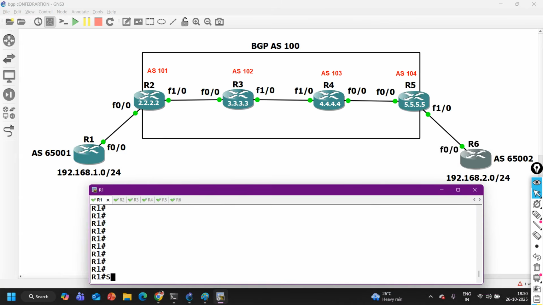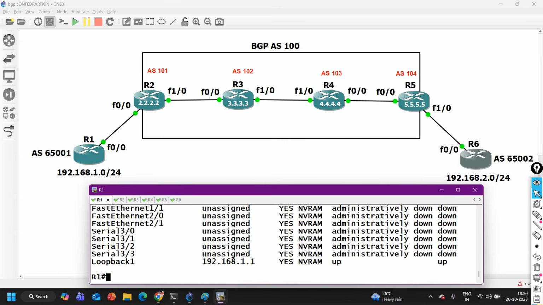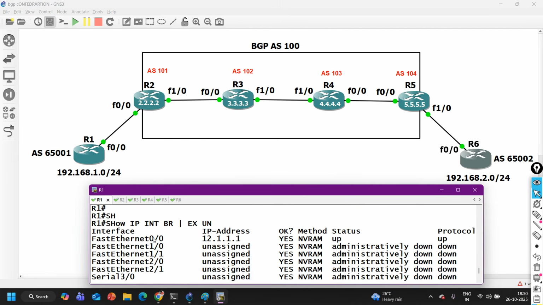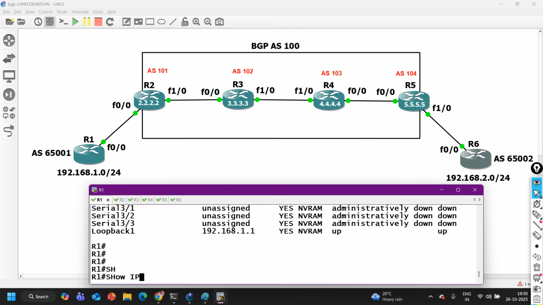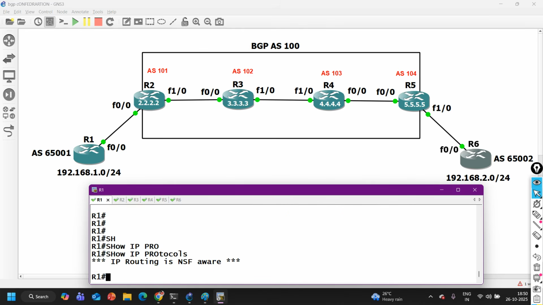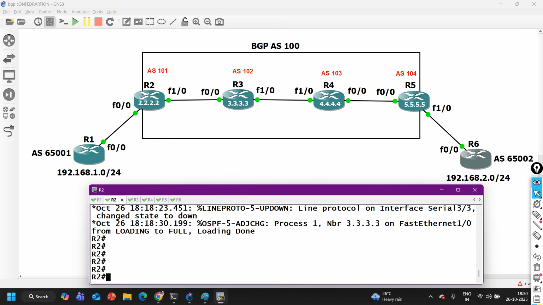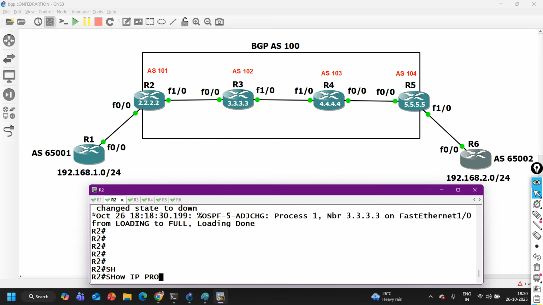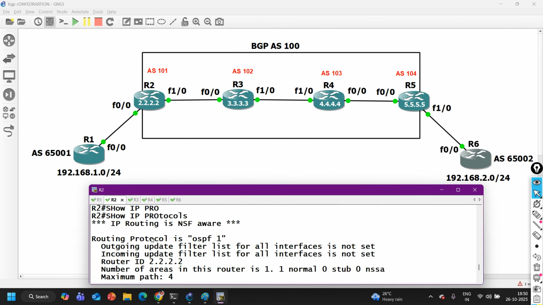Yeah, now router number 1, so show ip interface brief, excluding unassigned. You can see the IP address on loopback is already configured, and the IP address on F0/0 is also configured. But if I check the protocol, so show ip protocol, you can see no protocol is running, right? Protocol is not configured. On router number 2, show ip protocol, here you can see we are running OSPF routing protocol for internal reachability, because on router number 2 I have a loopback, and on router number 3 also I have a loopback.